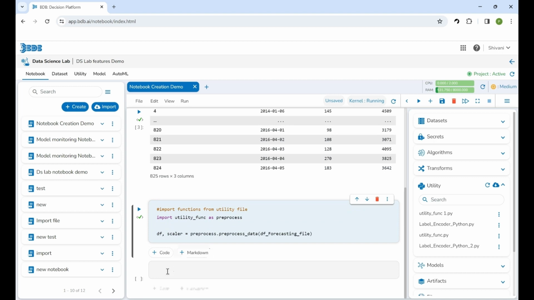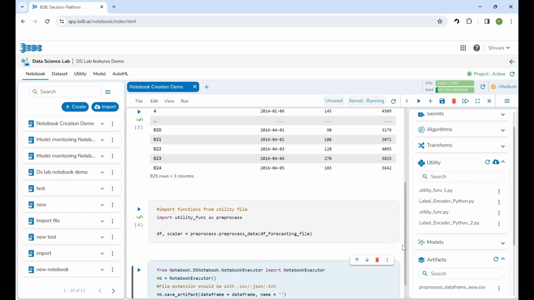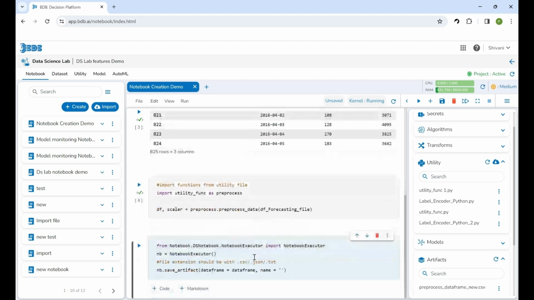Afterward, you can save this script as an artifact for future use by clicking on the three dots in the next code cell, selecting the Save Artifact button. Note that the artifact cell will be populated. Ensure you configure the data frame and provide a file name for easy access in subsequent analyses.